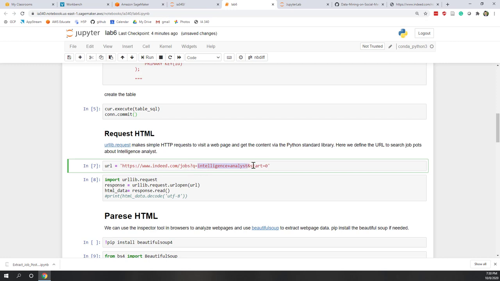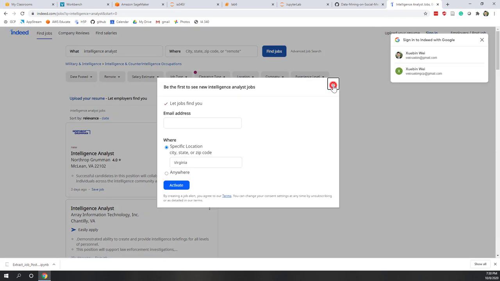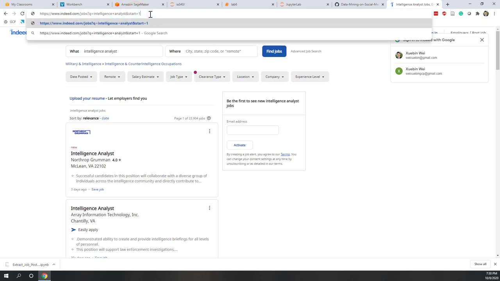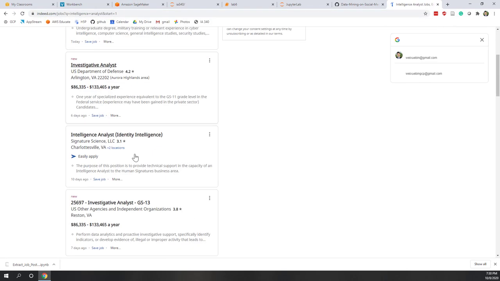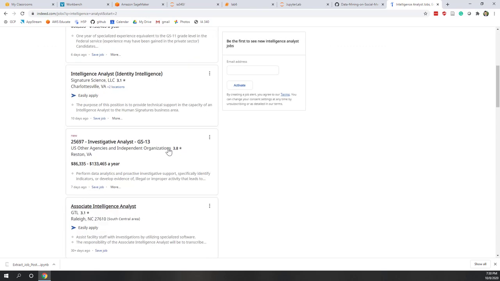If you remember the pattern of the URL, the q will be the query pattern, so that is something that you typed in the "what" box. You can see intelligence analyst, start 0. 0 is the first page. If you change that to 1, it will return the result from the second page. And if you change that one to 2, that will return the result from the third page.